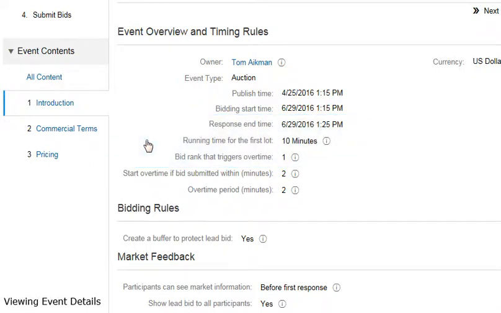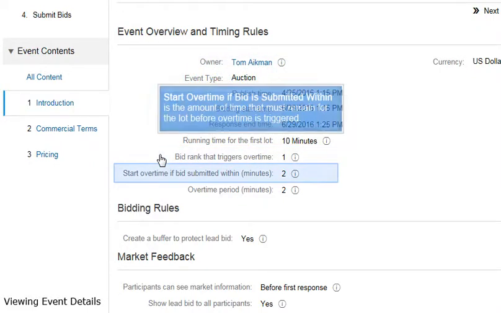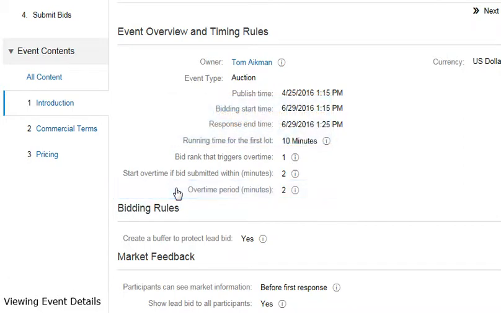There are 3 settings that describe overtime. Bid rank that triggers overtime denotes changes in certain rankings or any rank lower than this that will trigger overtime for the lot. Start overtime if bid is submitted within is the amount of time that must remain for the lot before overtime is triggered. Overtime period is the amount of time added when overtime is triggered. All auctions have an overtime setting, and overtime affects the progression of all lots.